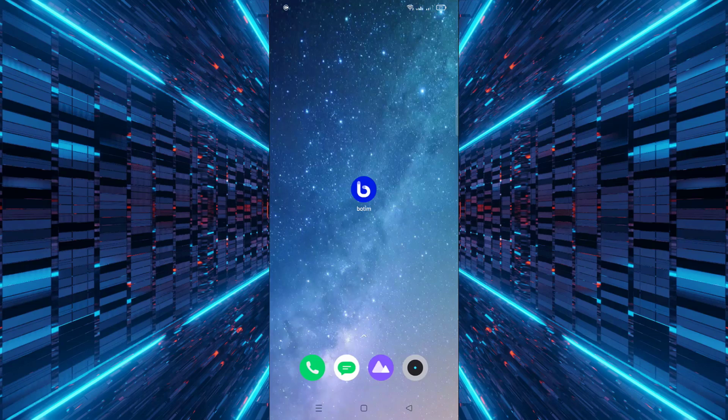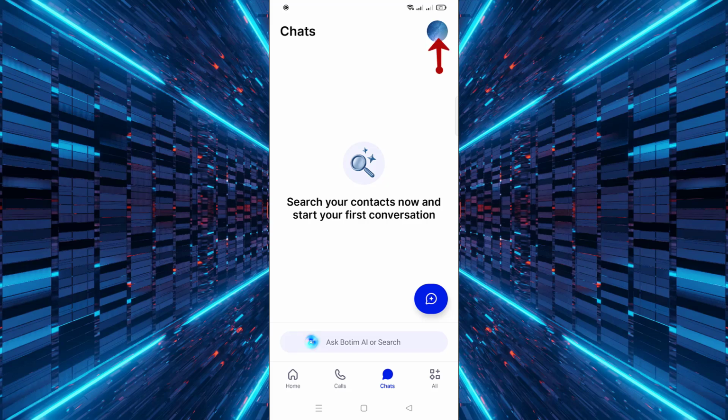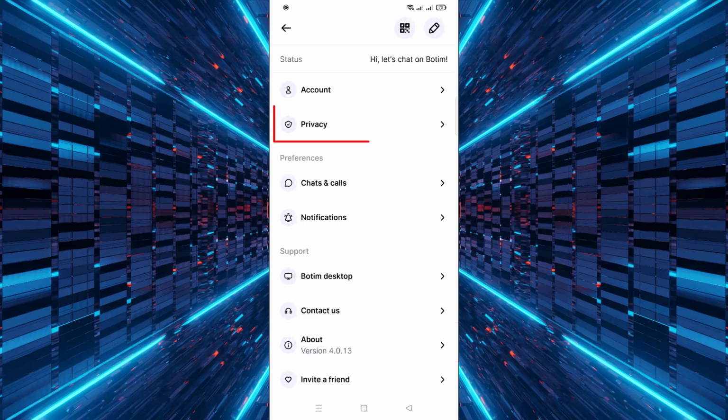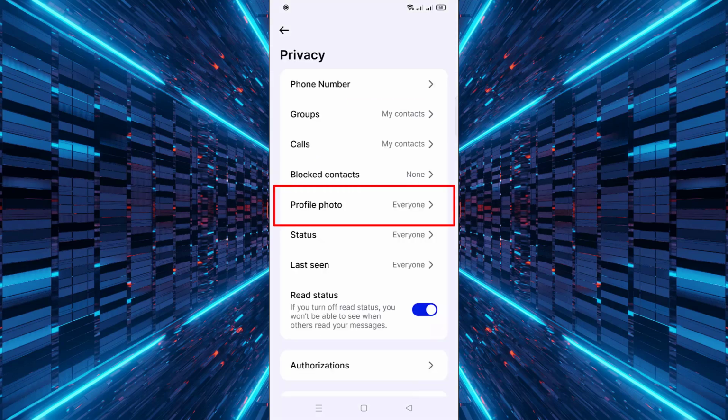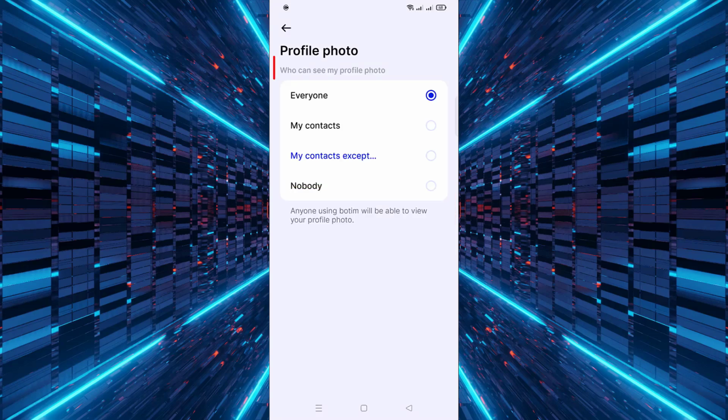First, open the Botim app on your phone. Once it's open, look at the top right and tap on your profile photo. Next, scroll down and tap on Privacy. Now, tap on Profile Photo. You'll be presented with several options.